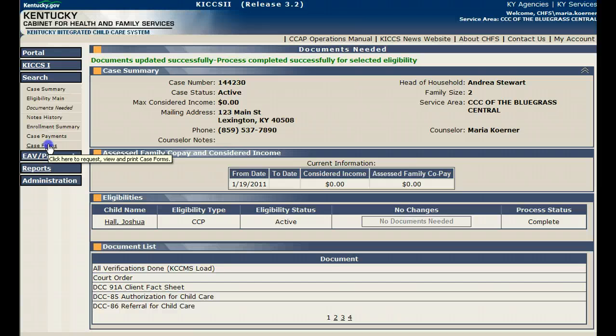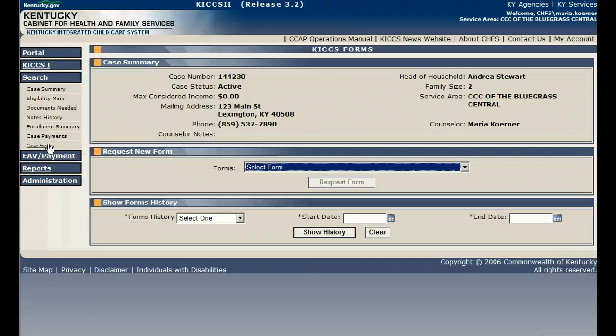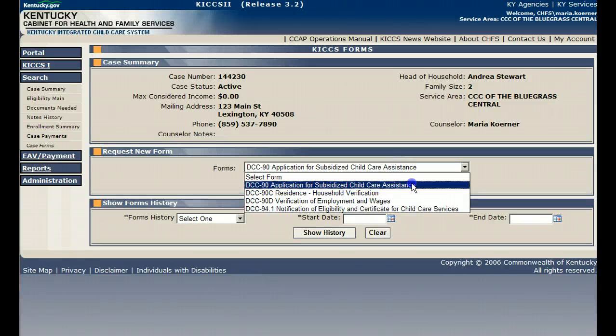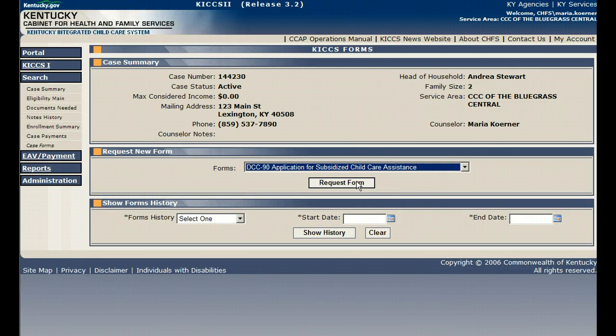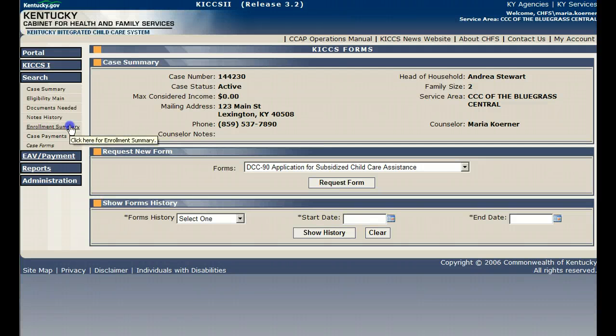From here, you will move to the Case Forms page to print the application and 91. You will select the application from the drop-down list and request it for printing. Once you have printed the application and 91, you will want to sign them both. The application is placed in the case file and the 91 is sent with the 90F to the client for signature. From here, we will move to Enrollment Summary.